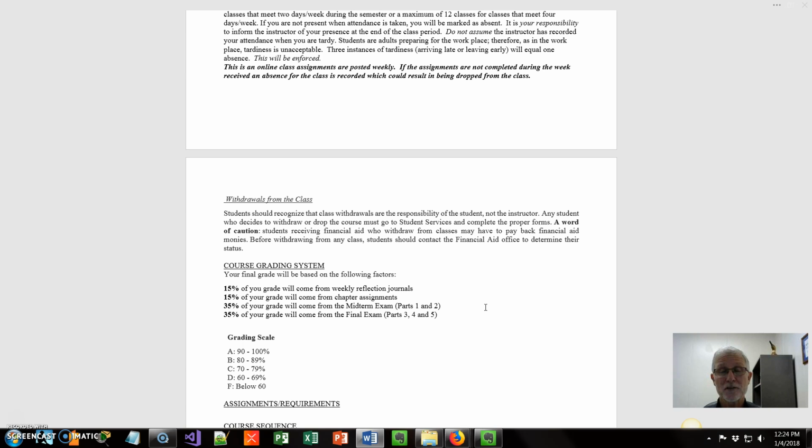Another 15% is from chapter assignments. Then 35% will be on a midterm, which will cover parts 1 and 2, which is pretty much chapters 1 to 4. And then 35% of your grade will be based on a final exam, which covers parts 3, 4, and 5 of the text, which pretty much take you from chapters, I think, 5 to 10. So just keep that in mind.